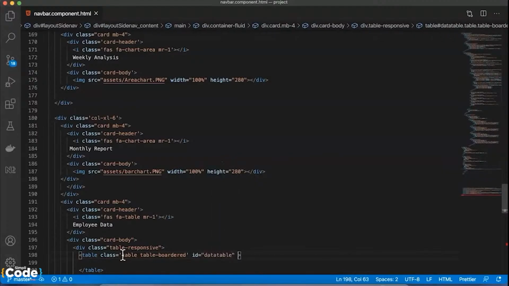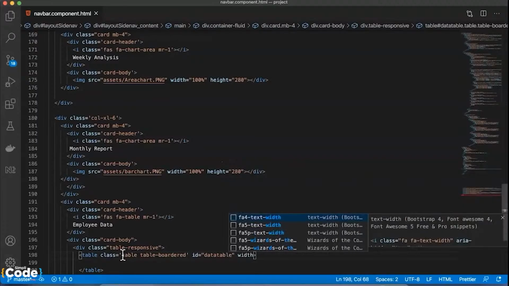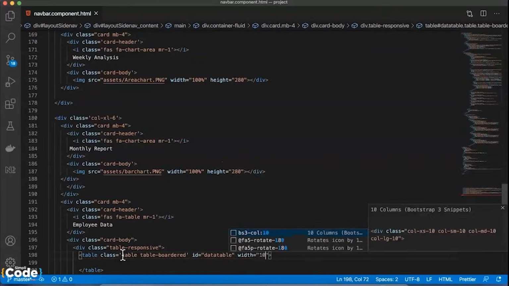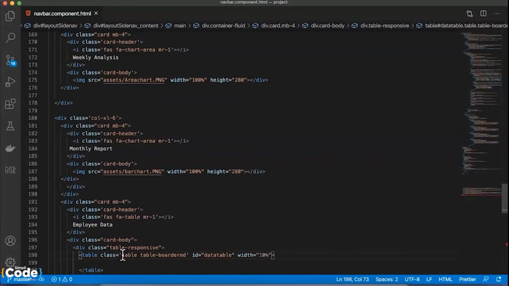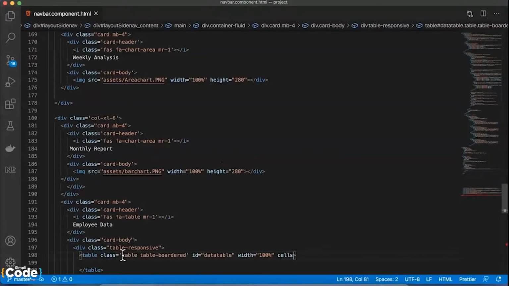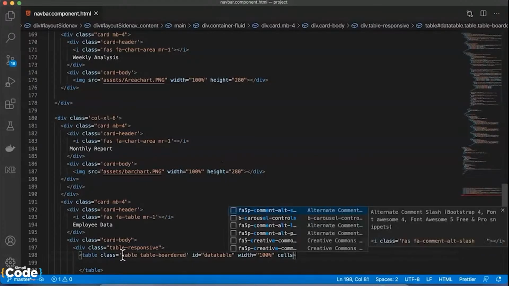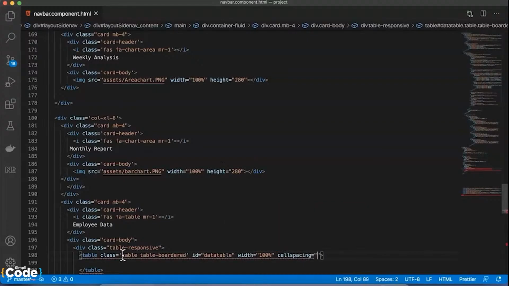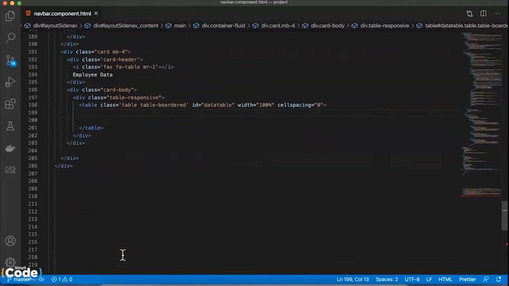After this data table we say width equal to 100%, and also we want to use cell spacing. Cell spacing we are giving equal to 0. That is for my table, and now inside this table I can have table head.